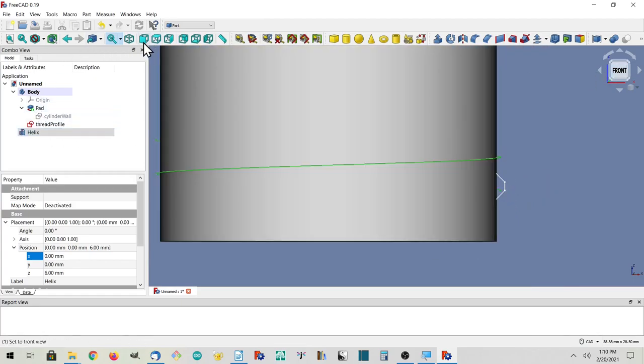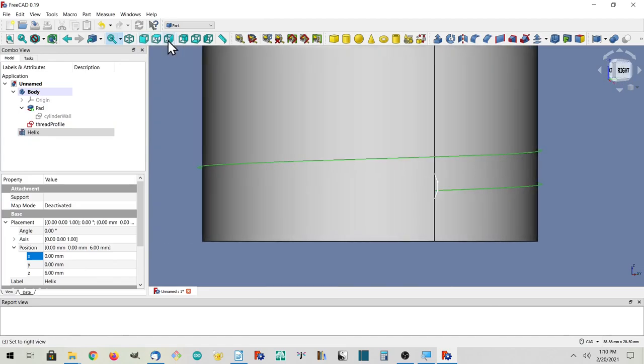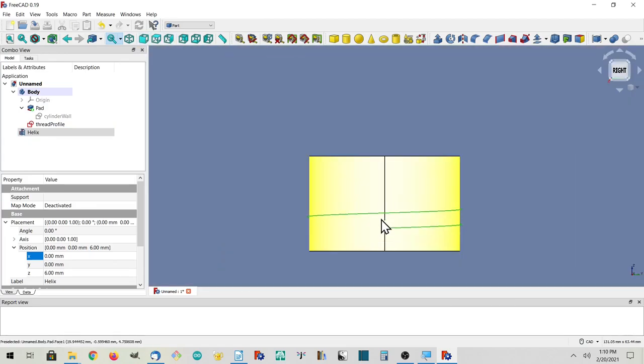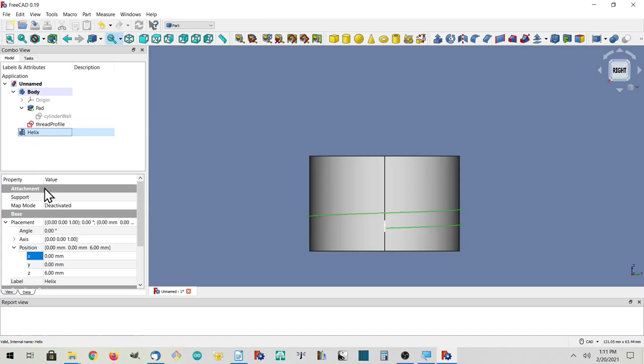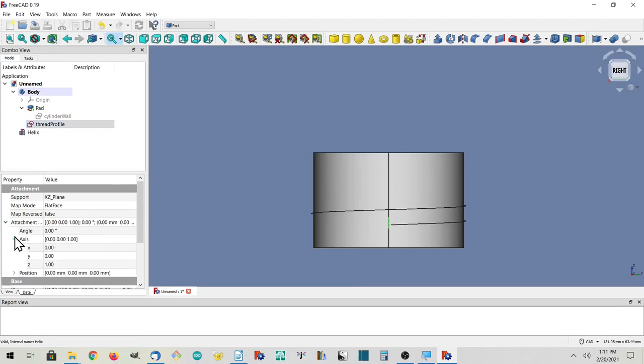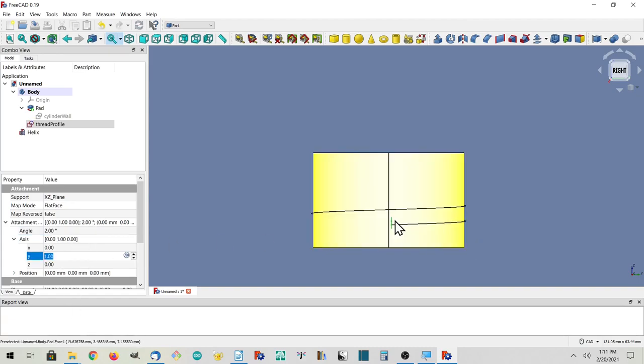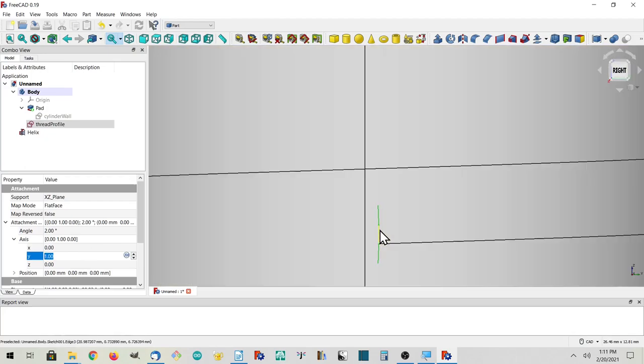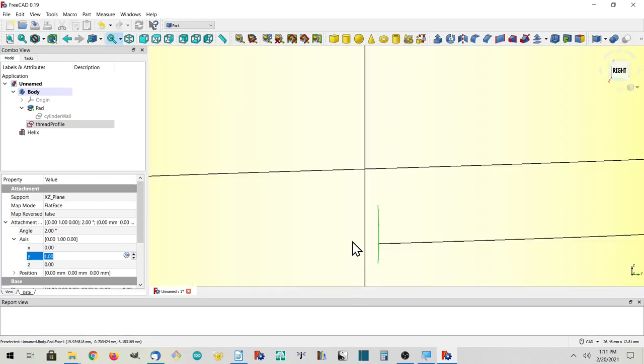The next thing I want to do is move the thread profile and the path off the seam. So I want to change the helix angle to 2 degrees. Now the helix is off the seam. I need to do the same for the thread profile. But first, I need to change its axis because it's in a different plane. Okay, now you can see those two are lined up. The thread profile and the path are lined up and they're off the seam of the cylinder.